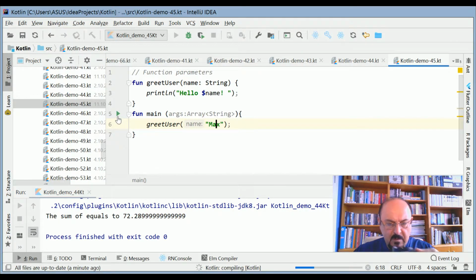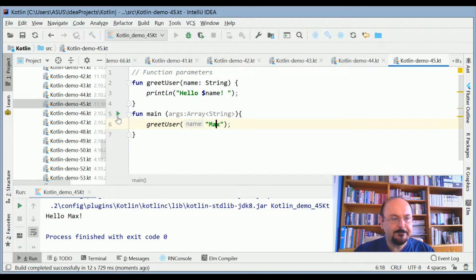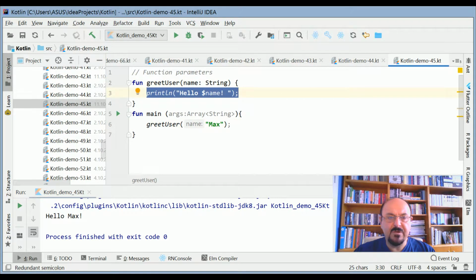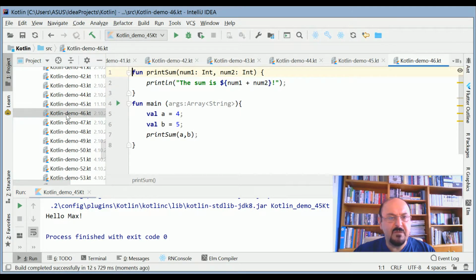Once again, as expected, the max argument is carried into this function when we call it, and it's printed by means of this function method: hello max. Let's go on with our next example.